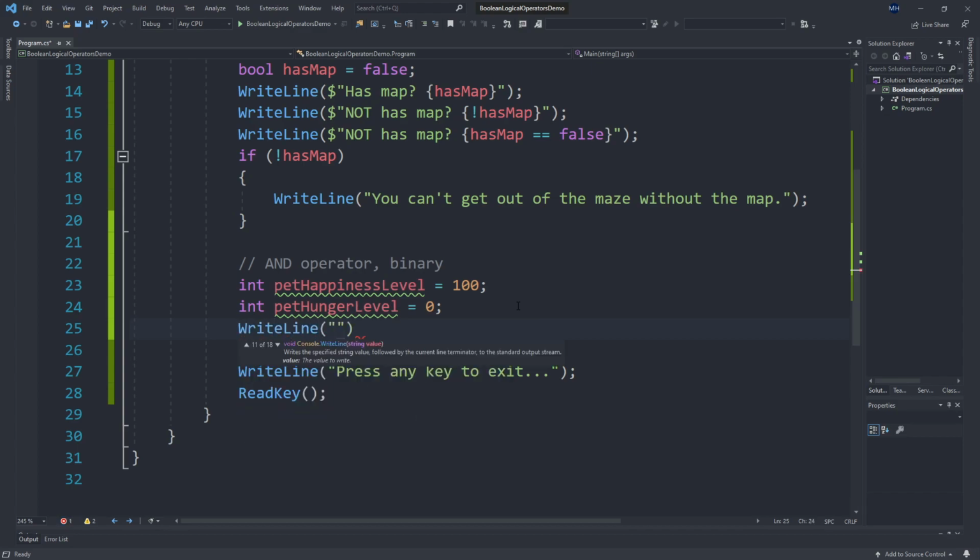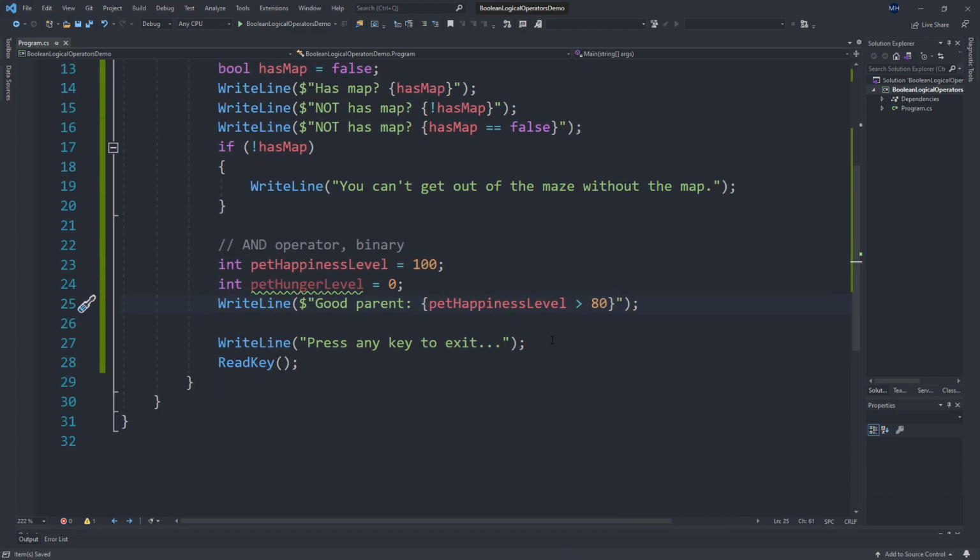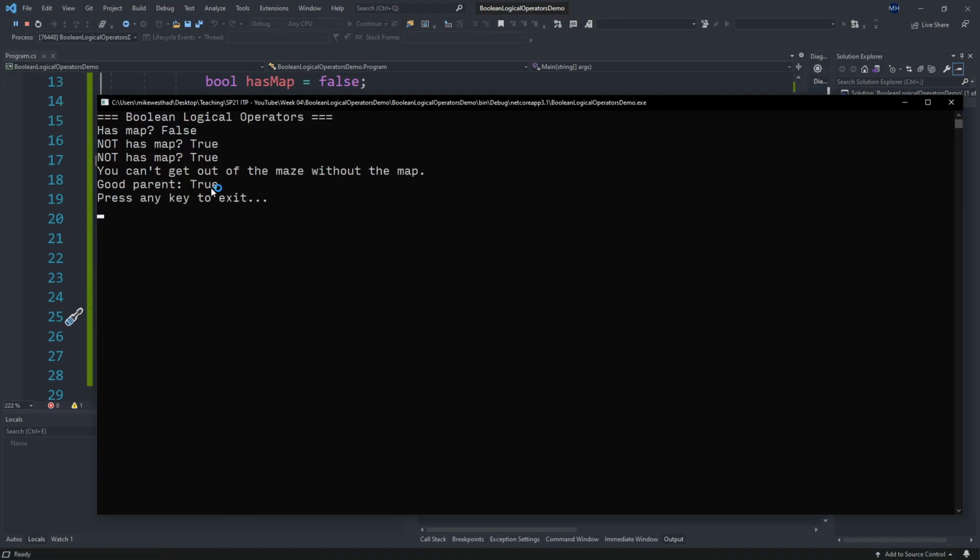So let's start out again by just printing something out here. So we just want to see a true false value here. True if they're a good parent, false if they're a bad parent. And so we can put the conditional that we want to work on here. So let's say we want to make sure that the pet happiness level is greater than 80. If it's greater than 80, then, you know, great parent. So this is just using what we've done before. So it prints out, we see true.